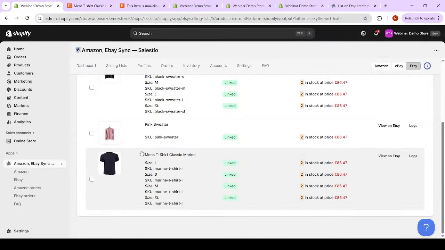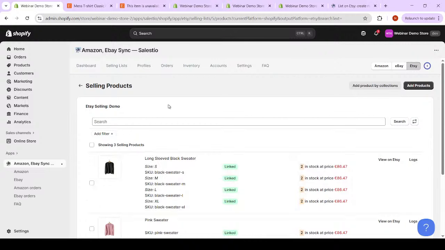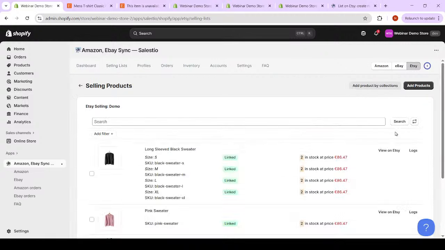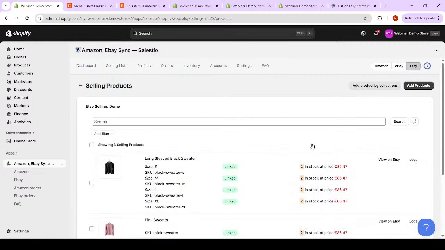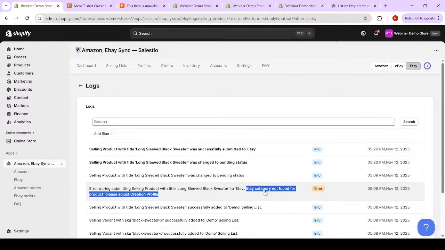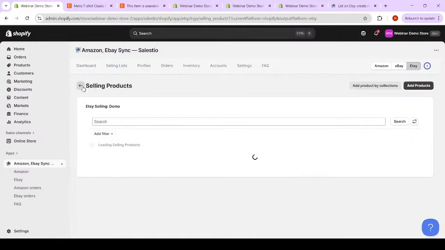Okay, so this is basically it. This is the whole process of sending the products. In some cases, when you send the products, the action might result in the linking error, as you saw with the first product when we did not have the creation profile yet. So if the status is linking error, just go to the logs, and here you can see the error message. Resolve the error and then just send the products again.